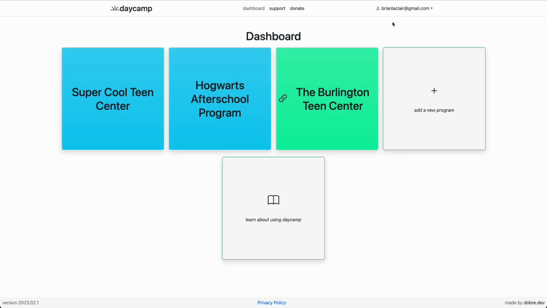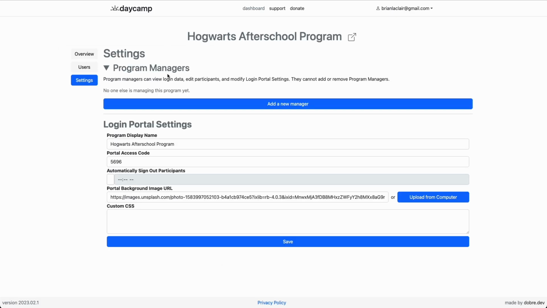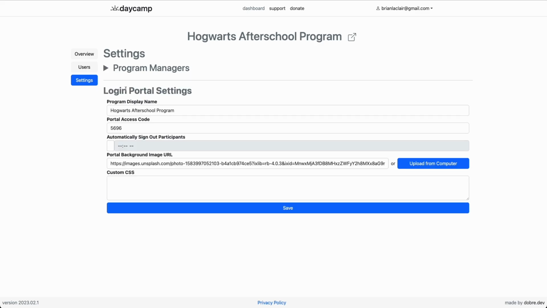And just as a quick reminder, being the manager of a program, that title card shows up something like this. So it's green rather than blue, and it has this link icon. That means that you're linked to the program. It doesn't mean that you own the program. All right, but now back on the Hogwarts After School Program settings page, I've removed that program manager. And we can go ahead and take a look at more of the login portal settings.